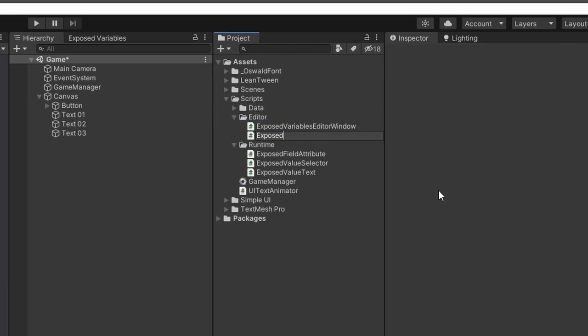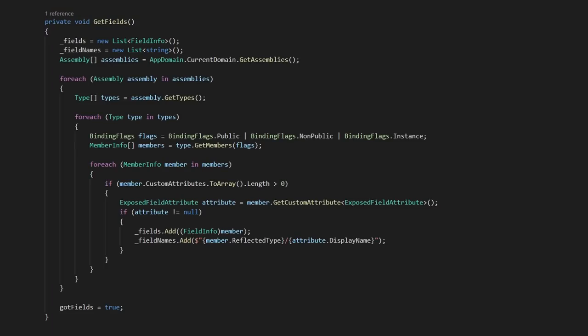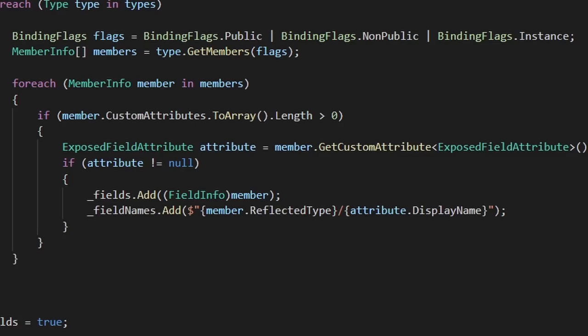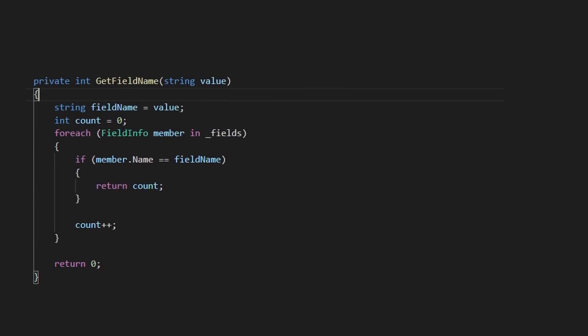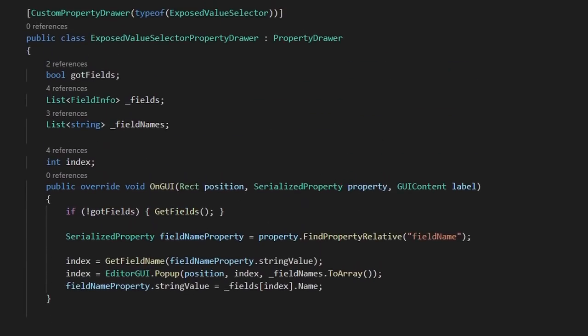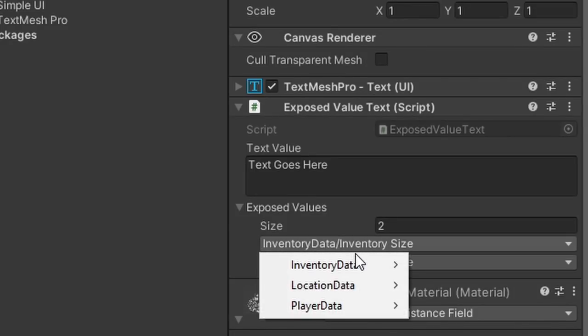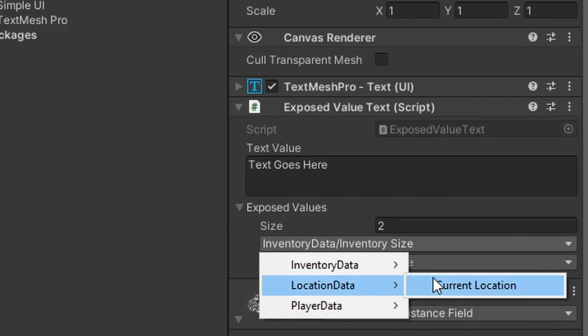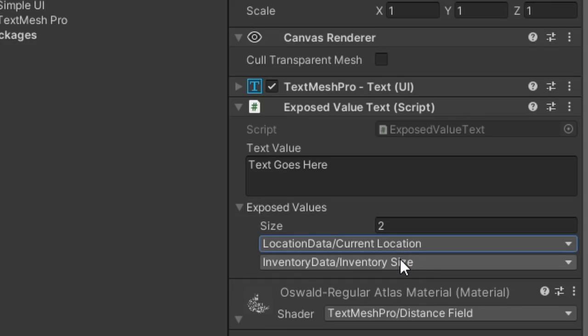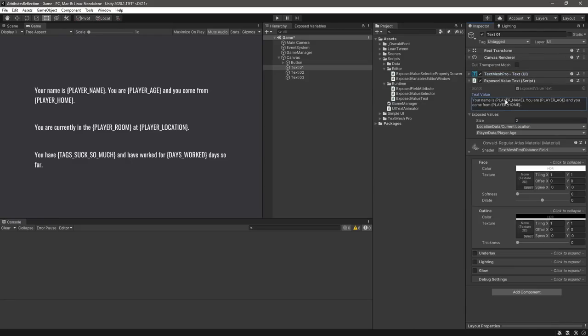Let's create a property drawer for our value selector. In here, we'll perform some reflection and add all of our exposed fields to a list. I'm using a separator in the field names to break our pop-up into submenus. The final thing we need to do is tell our property to assign our selection to the field name and vice versa. In our inspector, our list should now display all of the exposed fields. Let's just remove these tags from the text here and replace them with our identifiers.